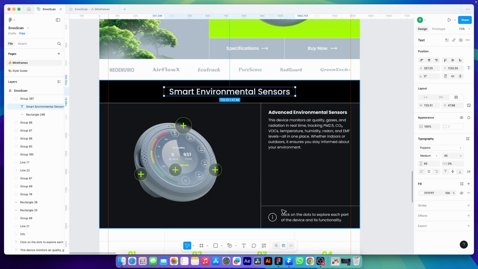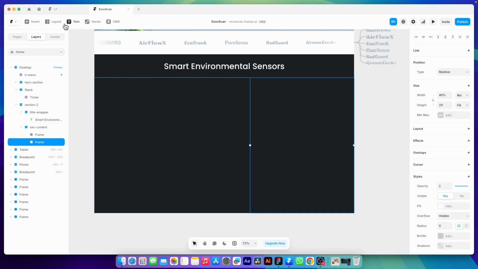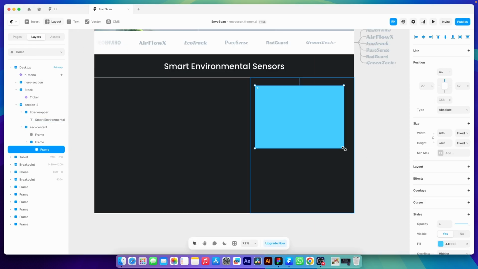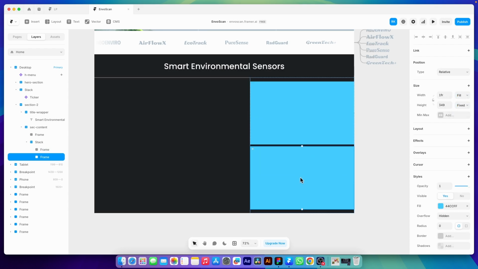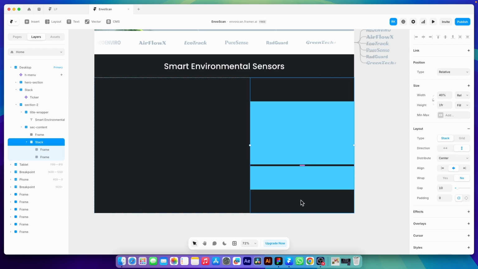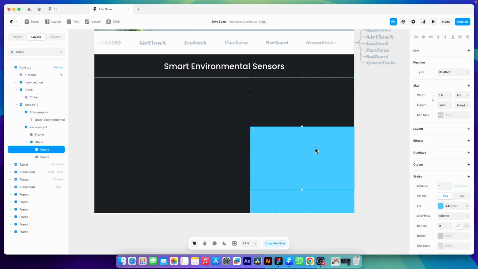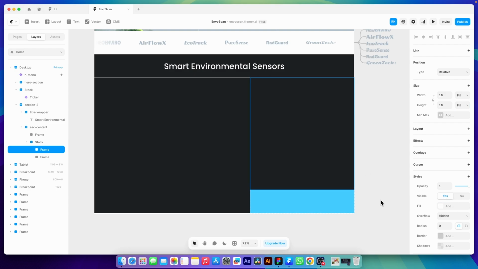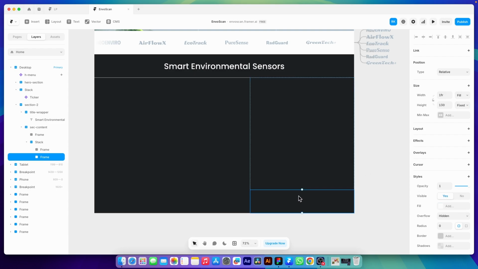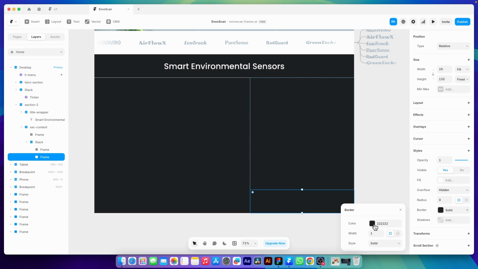Now we will add this text. Before that, we will make a structure for it. So I will add a frame, turn on the layout, we'll make it fill. Then I will create another copy. This one will be about 130 pixels. It will be on the end, and this second one will fill. Now remove all the background colors. Just we will apply a border only on the top.